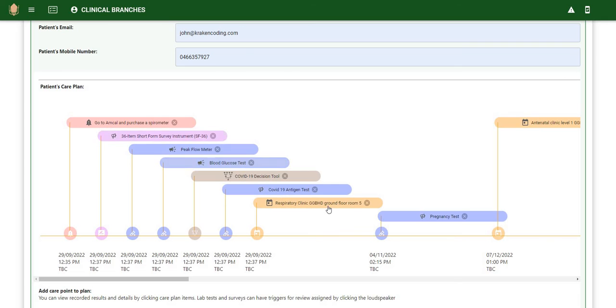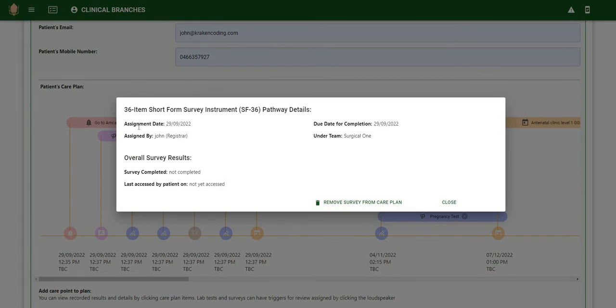So yep, there's your options. You can see the speaker sort of yells at you if there's a trigger there, or it's just quiet if there's no trigger. But for things like a clinic appointment, there's no option for a trigger. But you can click on these things whenever you're viewing a patient's care pathway, and you can just look at what's happened.